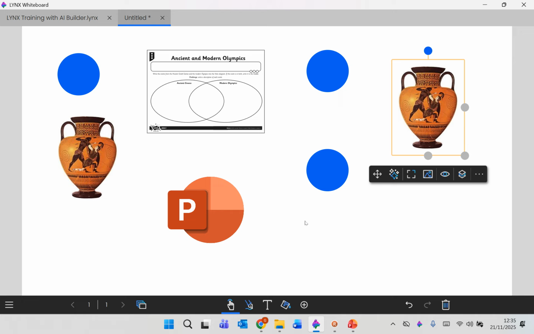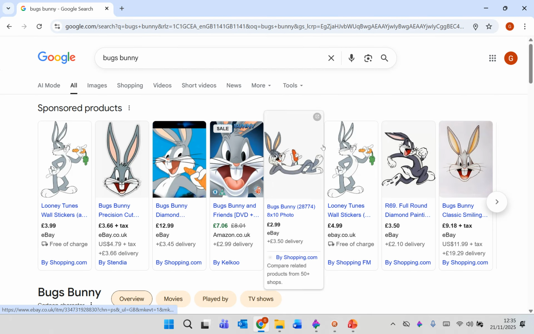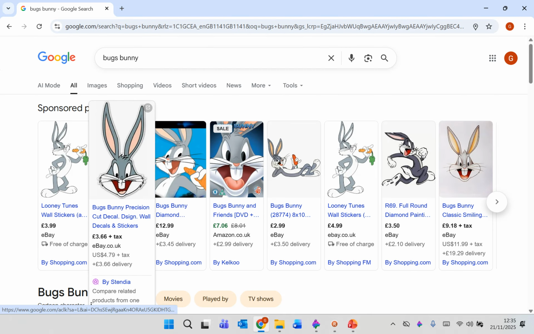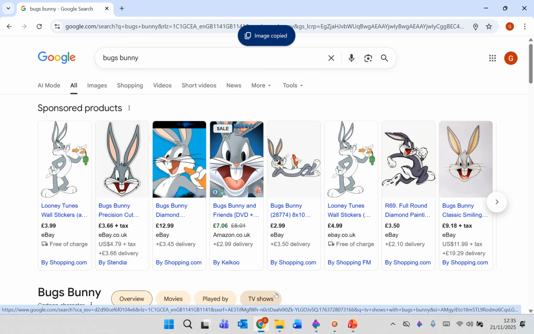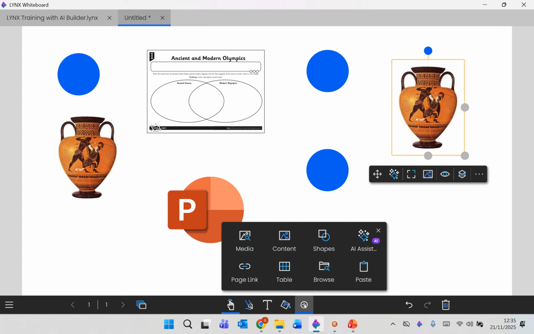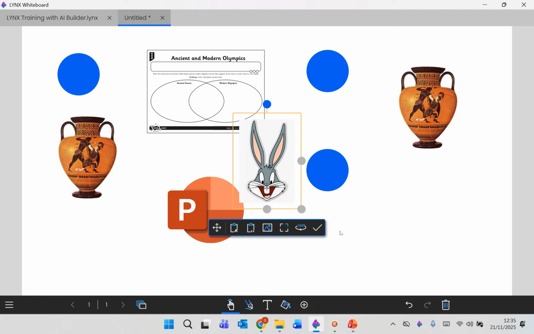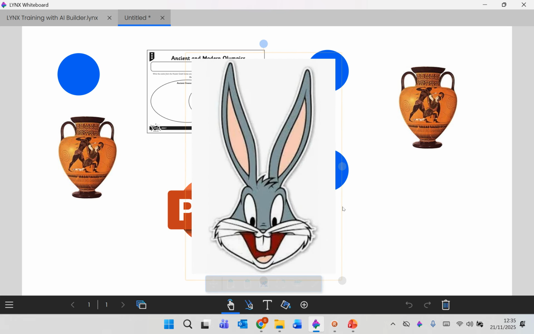This also works if we go out to my browser. Here we've got some pictures of one of my favourite cartoon characters, Bugs Bunny. I'm going to copy this image, come back into LYNX, and I could go into here and hit paste, and there we have it, Bugs Bunny finishing off this video. As he says, that's all folks.